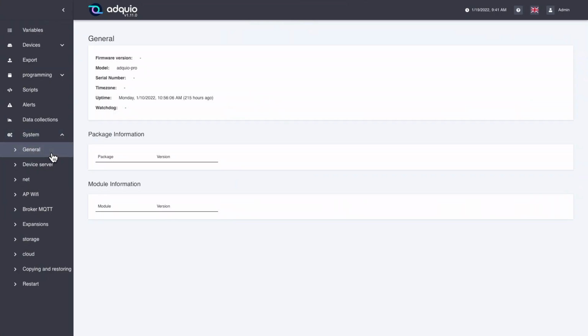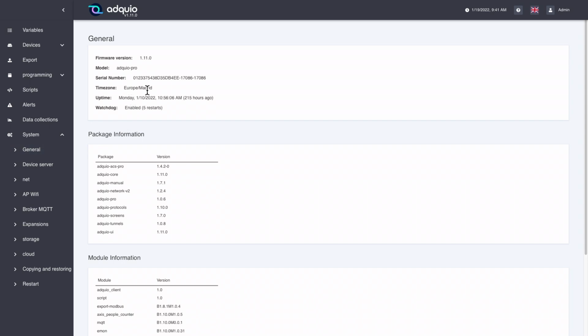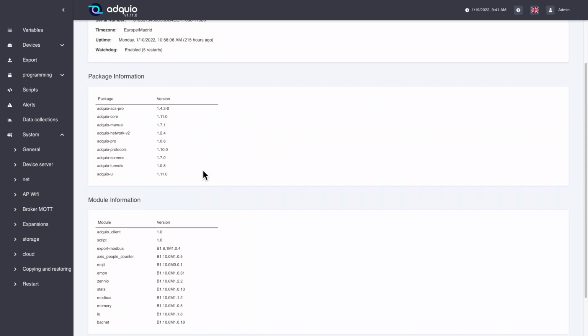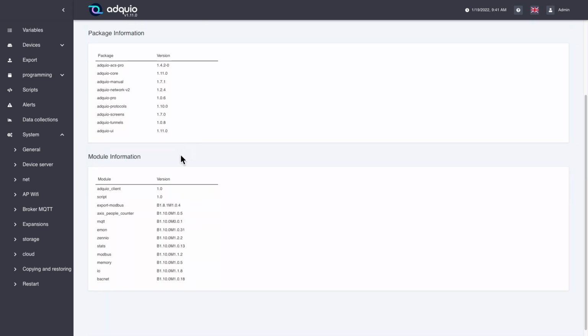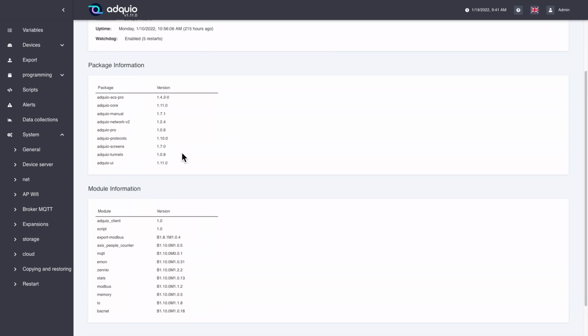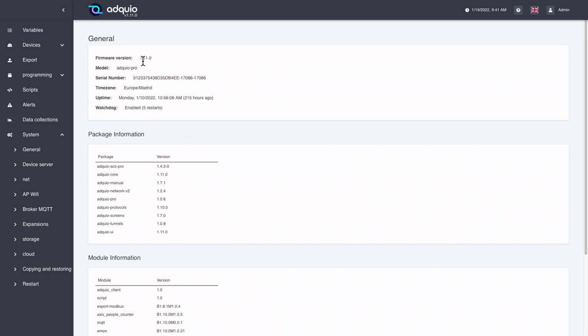In it, Adquio shows us values of its internal functioning. It is possible that, at some point, the Adquio support department will ask us for this version to give us support. In this way, you will know what functionalities that version of Adquio currently has, consulting the update history. Well, it informs us of what type of Adquio it is. At this time, it can be Adquio Pro, Adquio Lite, and Adquio Mini, as you already know.